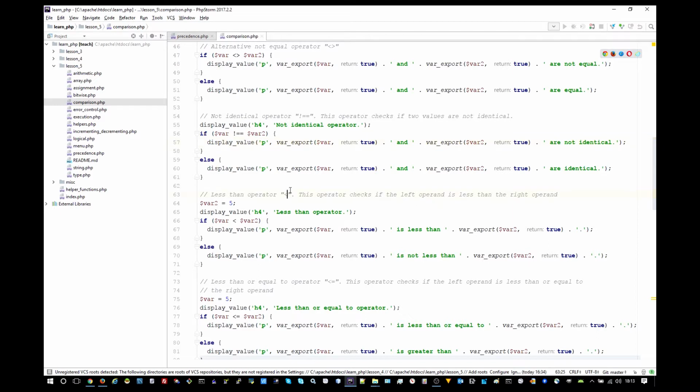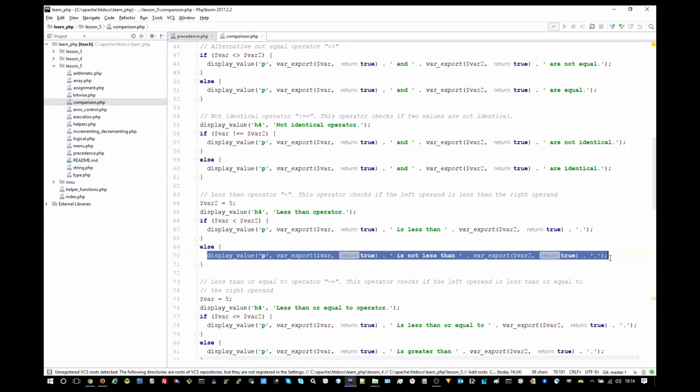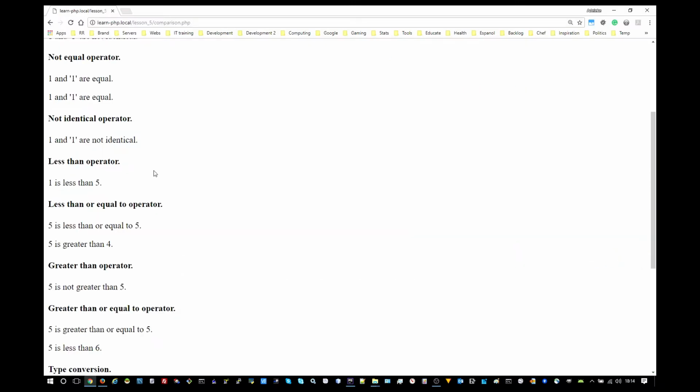Here we have the less than operator, which checks if the left operand is less than the right operand. So here we're inserting the value of 5 into this variable named var2, and we're checking if var is less than var2. And then if this check passes, we're executing this line of code. Otherwise, we're executing this line of code. We can see 1 is less than 5, of course.